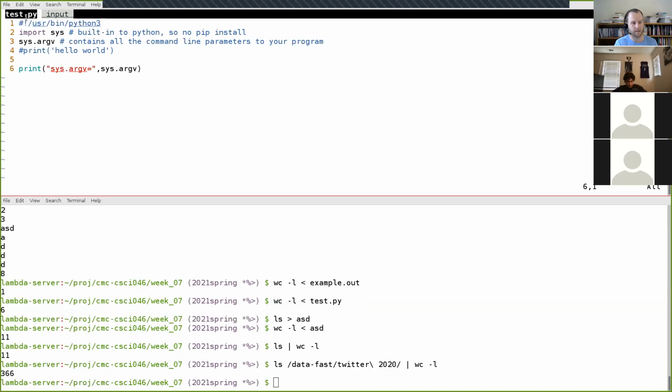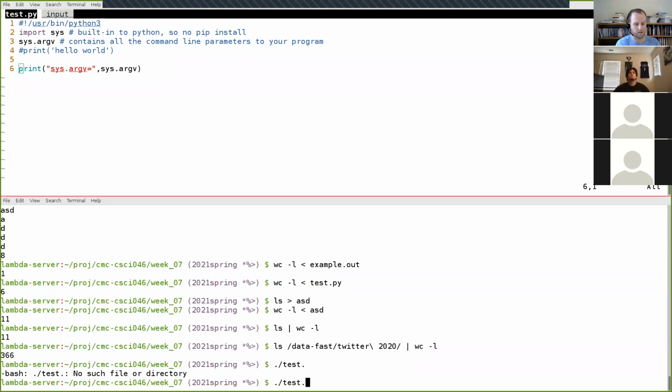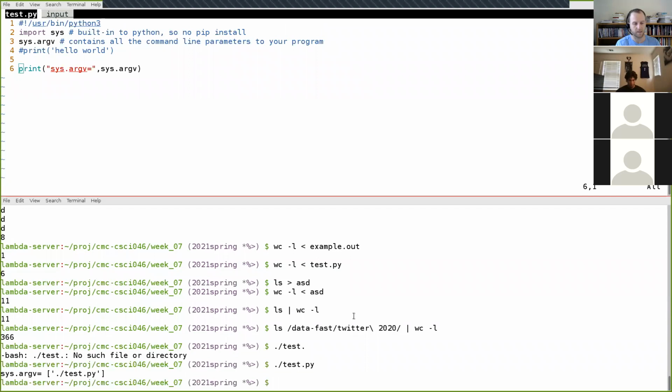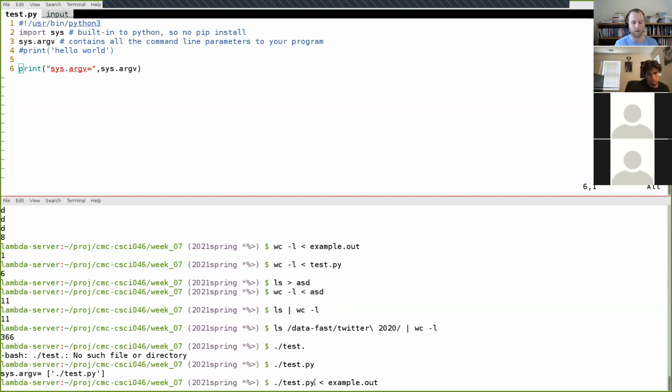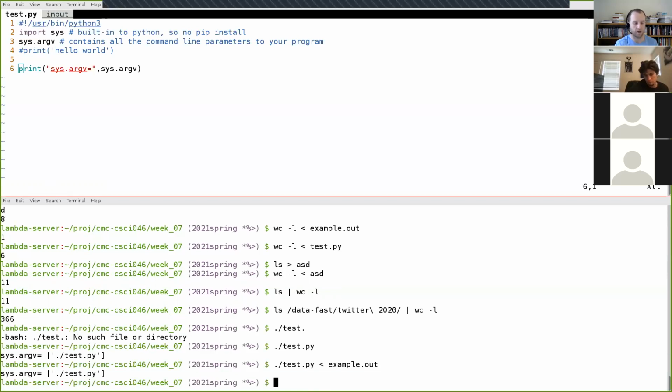So here we have test.py. Let's take a look at this. Let's see what happens when we do test.py input redirection example.out right here. Notice that this does not call the input function anywhere inside of it, so the input redirection is actually just going to be totally ignored. And when I hit enter here, you'll notice that this input redirection stuff is not included in the command line parameters at all. Again, this is one of those things that happens totally outside of Python, outside of your code, and is the same for every program that's being run from the shell.